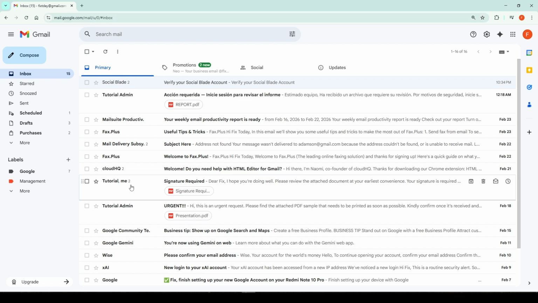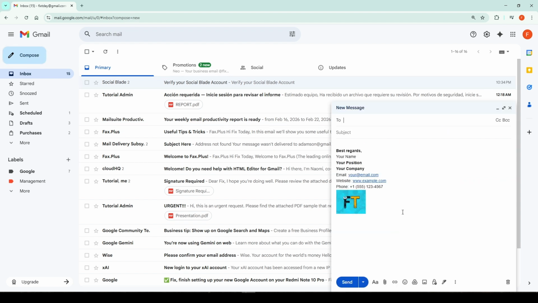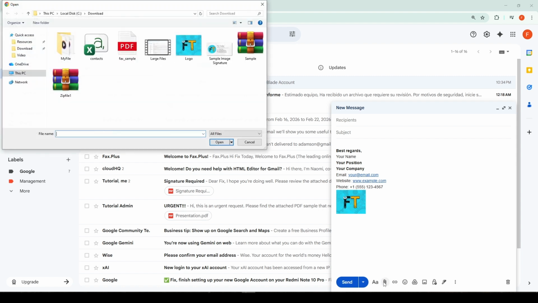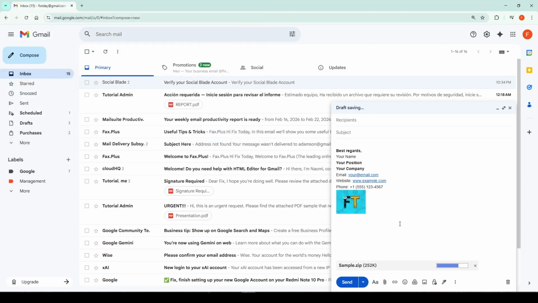First, go to the Gmail website and make sure you're already logged into your account. Click the Compose button in the top left corner to open a new message window. At the bottom of the Compose window, click the Attach Files icon, which looks like a paperclip. Locate your .zip file on your computer, select it, and click Open.